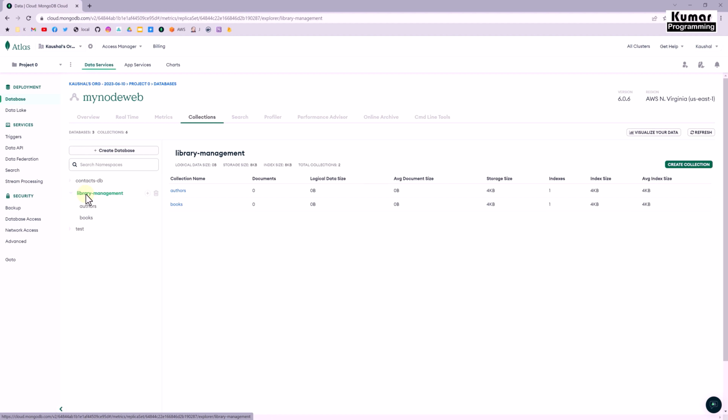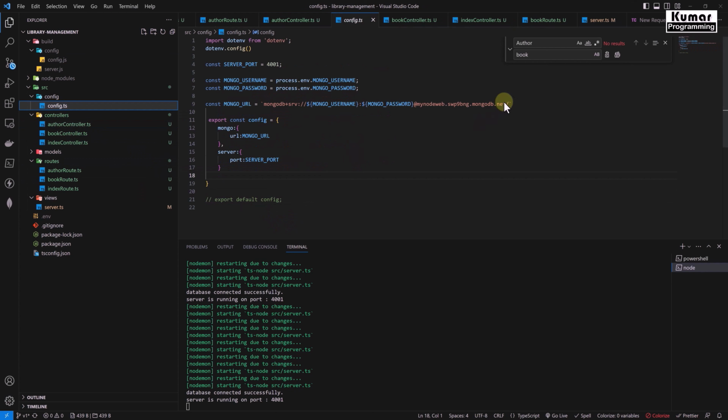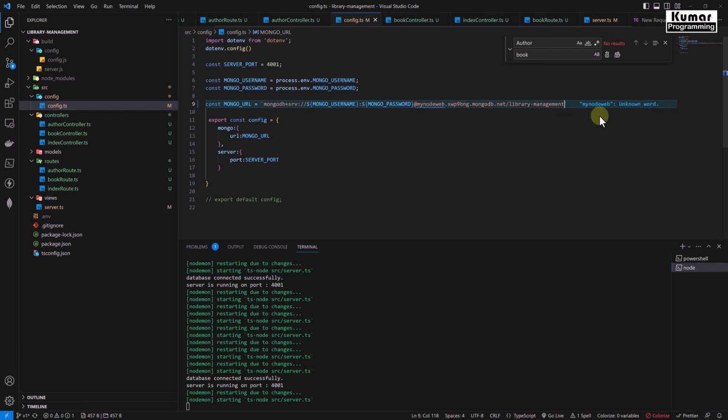Now we need to connect this library management from our application. Okay, so now let's go back to our application. Here all the connection details that we have given in our config.ts file. So if you see here we have to pass our database name, library management. Okay. Now it's going to connect with our library management database. Okay. So let's see if it's getting connected with our newly created database or not. Yep, database connected successfully.